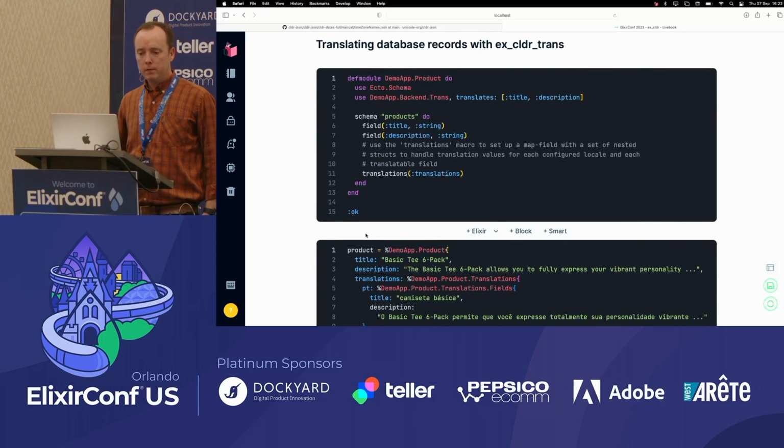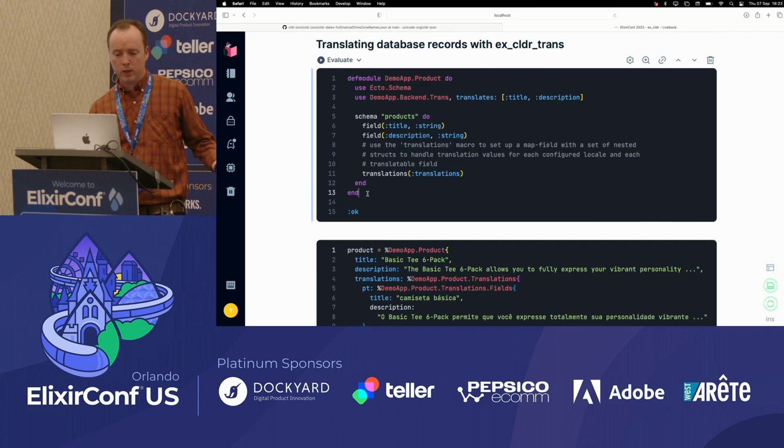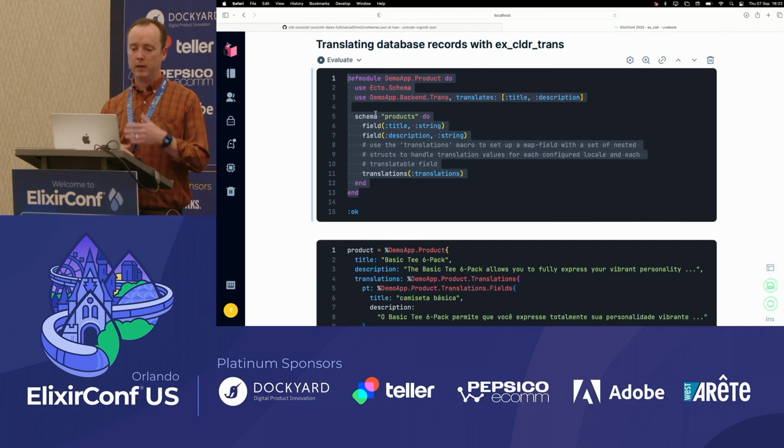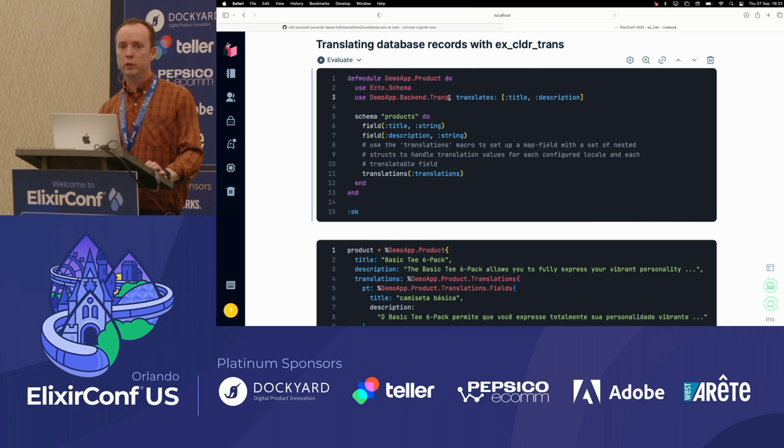The translation stuff is also actually pretty simple. You have a regular struct. You define your struct. It might have a lot of fields. Here I only have 2. But then you tell the translation package which fields you want to translate. You're not interested in translating all of them. So it would only be a title or a description here, for example.